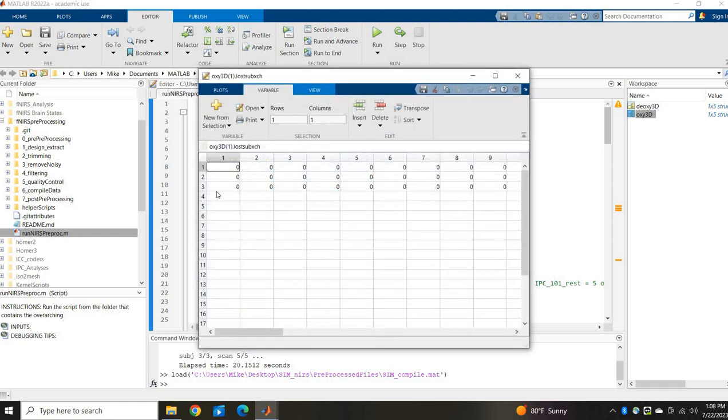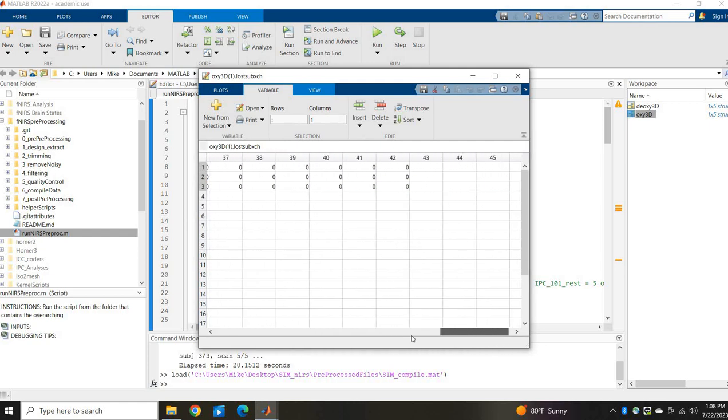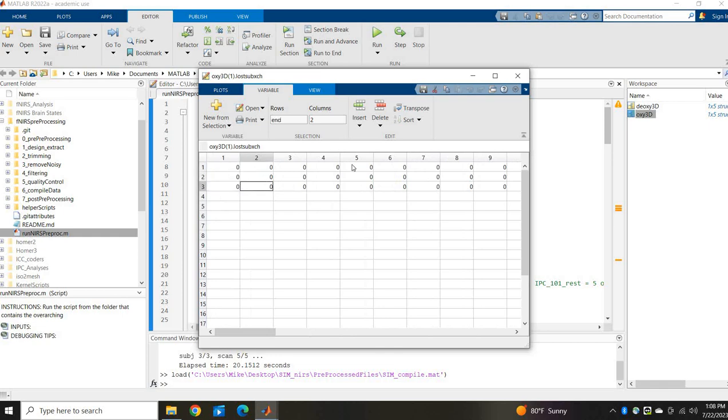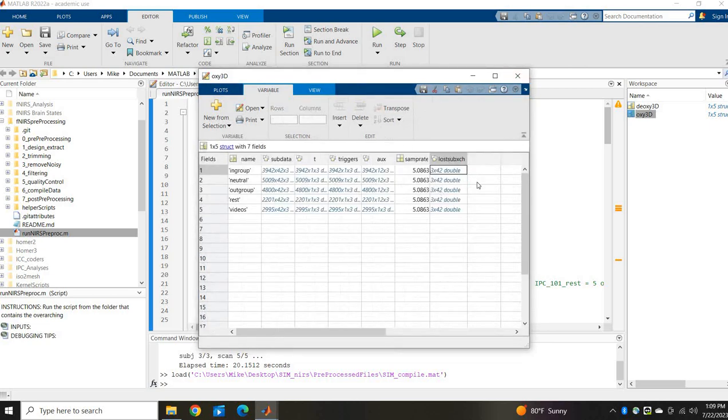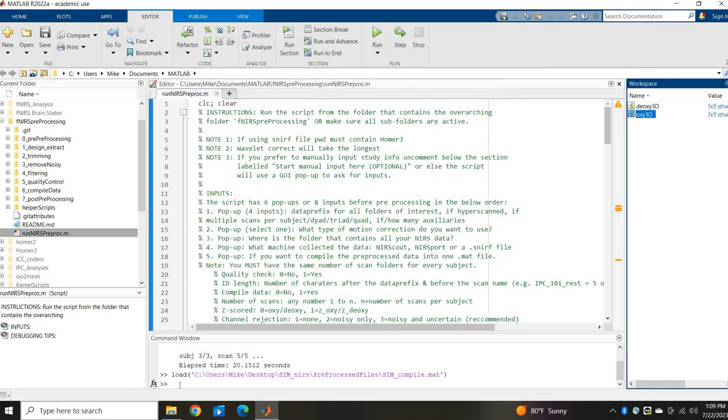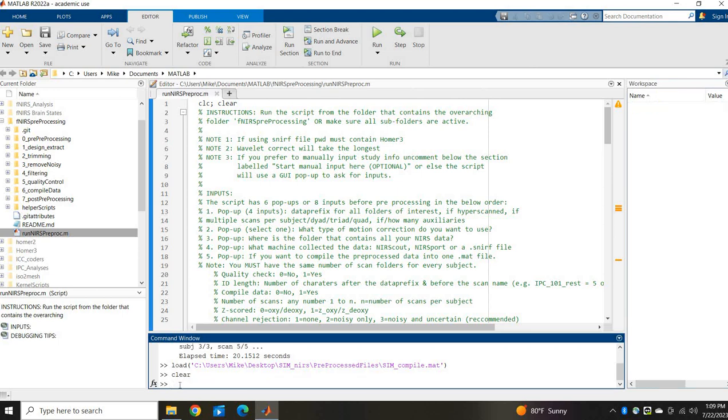So to take a look again, we had 3 subjects, and there's our lost channels. So this was some pretty good data. As you can tell, we didn't lose a single channel out of these 3, and this is even with the uncertain. So good data collection there. All right, so now I'm going to clear that.